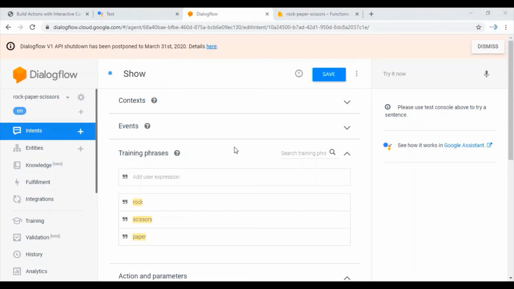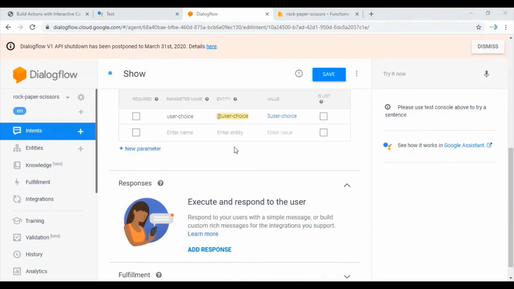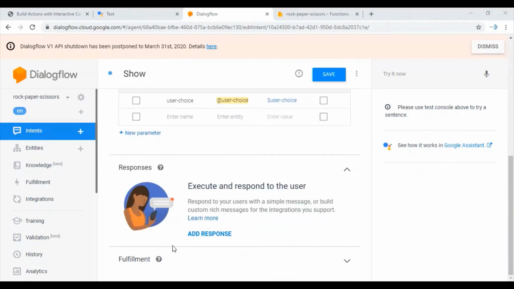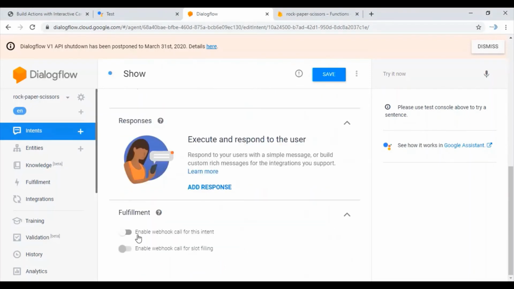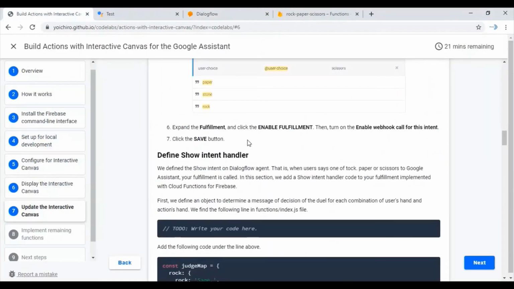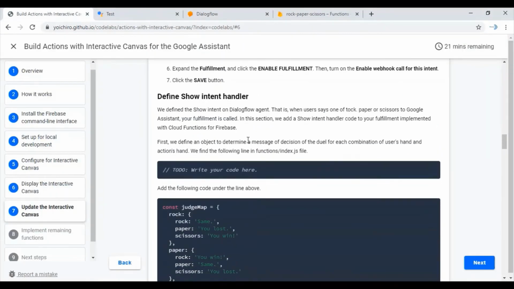Once you are done putting in the training phrases, scroll all the way down to Fulfillment and enable the webhook. Then when all of that is finished, click the save button on the top right.